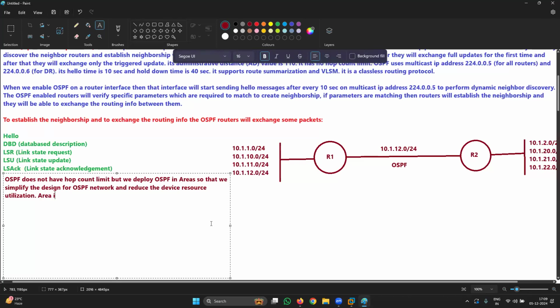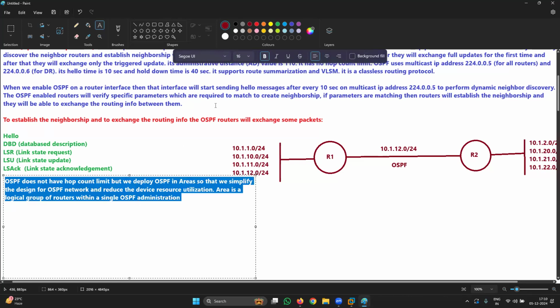Area is a group of, or area is a logical group of routers within a single OSPF administration. So whenever you are going to configure OSPF, you will deploy it, you will configure it using area. Okay, using area.